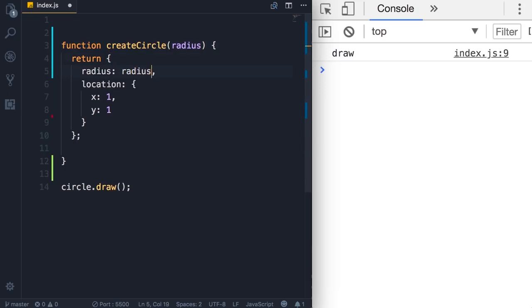Now in ES6, we have this new feature. So if the key and the value are the same, we can remove the noise in the code by removing the value. So we can only add radius.